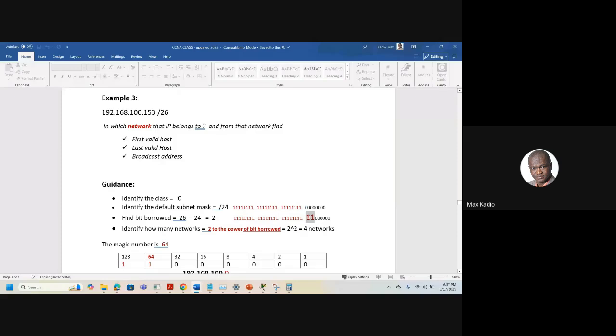So if I borrow 2, how many smaller networks or smaller rooms do I have? We use our formula, 2 to the power of bits borrowed. I borrowed 2, so 2 to the power of 2 is 4. I'll now get 4 smaller networks, or my big house, I divided it into 4 parts. Room 1, room 2, room 3, room 4. How to identify room 1, room 2, room 3, room 4?